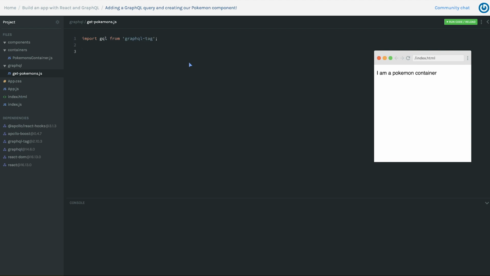Oh, what's graphql-tag? Well, it's essentially just a string. That's pretty much all it is. It's the simplest, minuscule core of the GraphQL tag. So we're going to do export const getPokemons, because that's what we called it in the container. And we're just going to use a template string, gql, give it two backticks, put that down there.